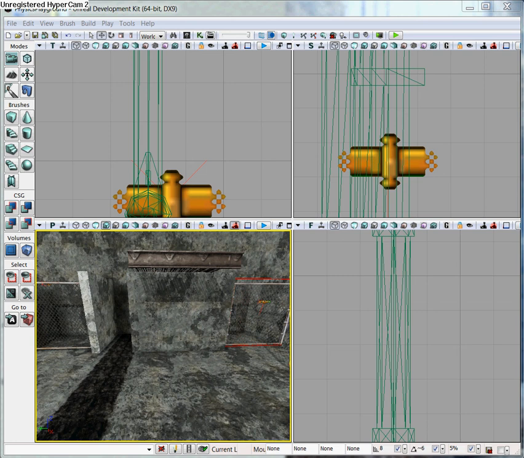Today is January 24th, 2011, and we're going to be showing you how to make cloth using the Anim Set editor. We'll be using the December 2010 version of UDK.